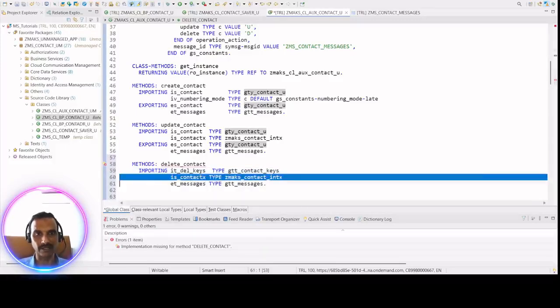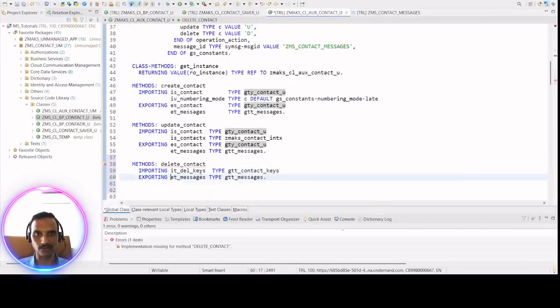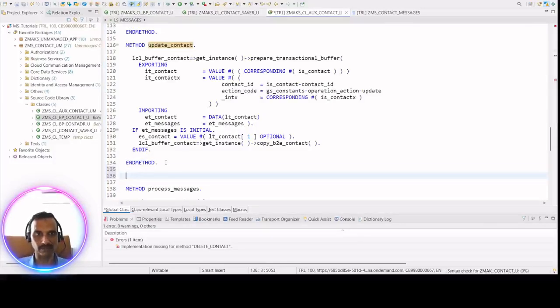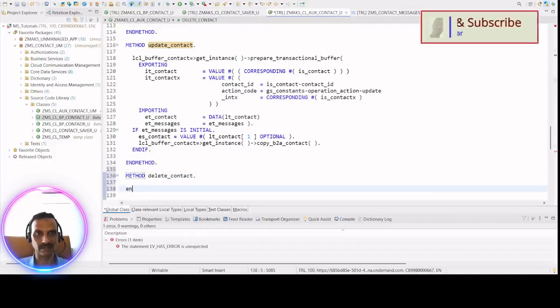And it will not export anything. It will just delete and give me back the ET messages. Now let us implement this delete method just after the update. I'm saying method delete contact and end method.